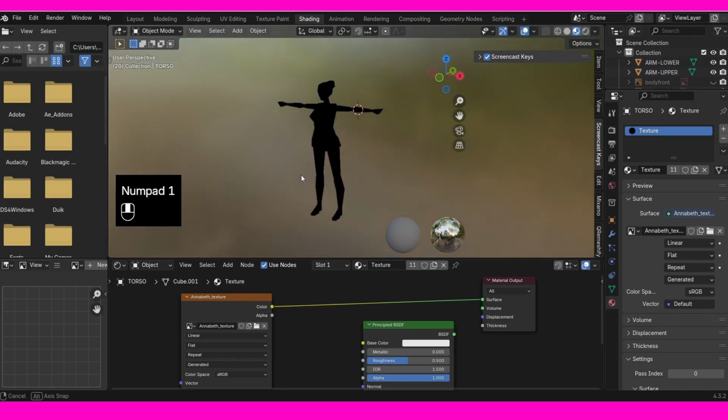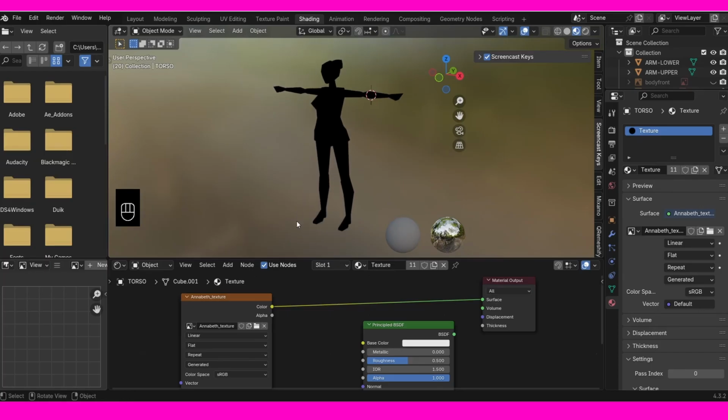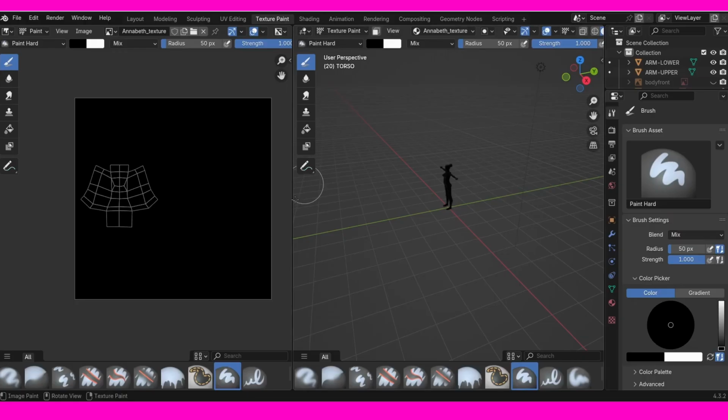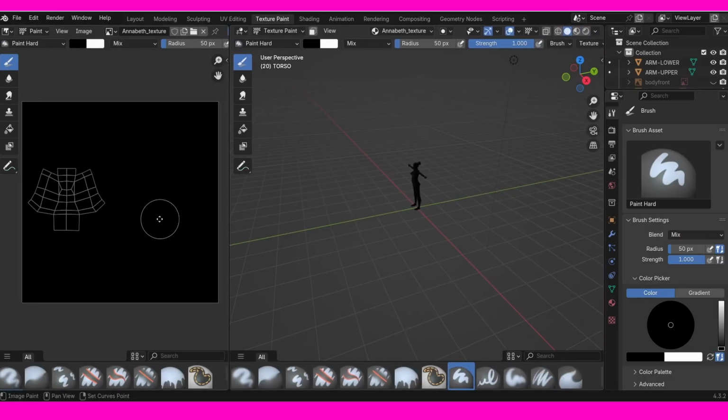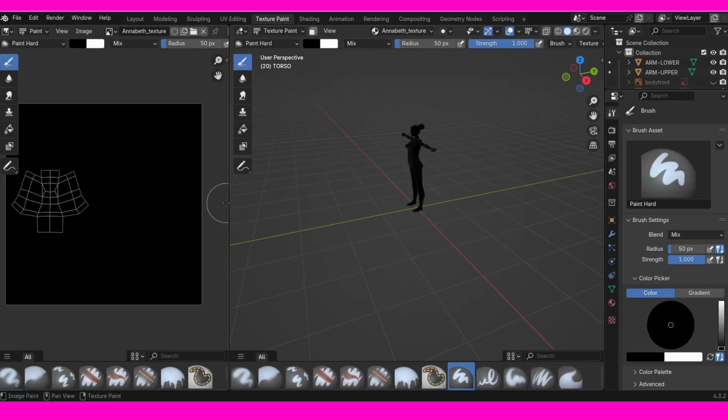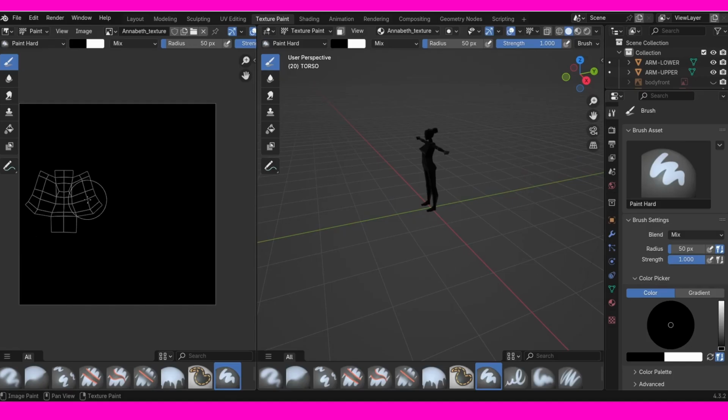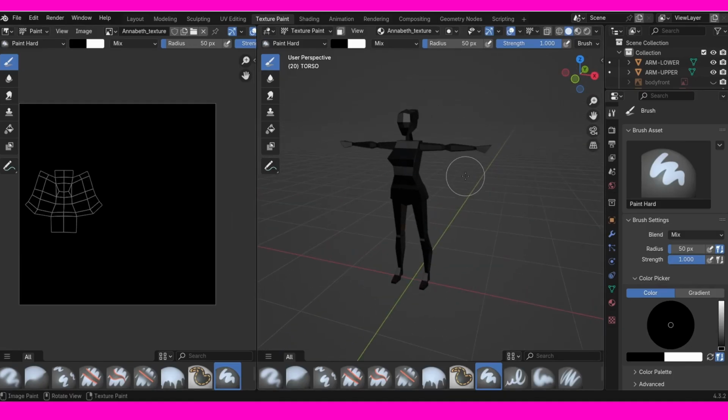Okay, to actually start painting some details, we need to go to the texture paint space. So up here we're in the shading workspace. We can just go right next to it and go to the texture paint workspace, which will show us, similar to our UVs, our UV map and our model.